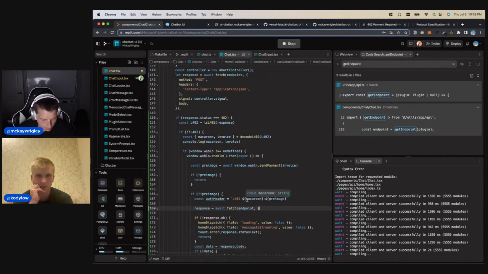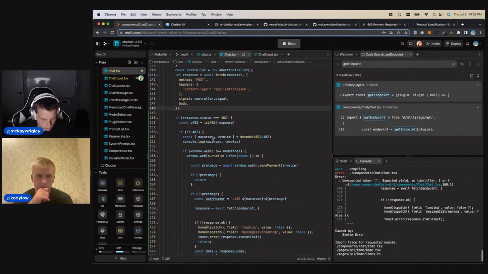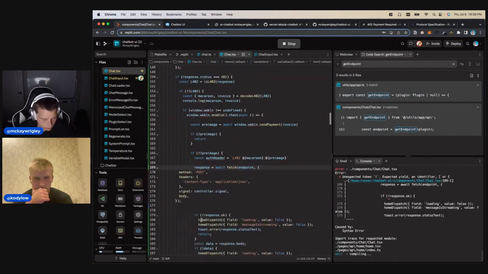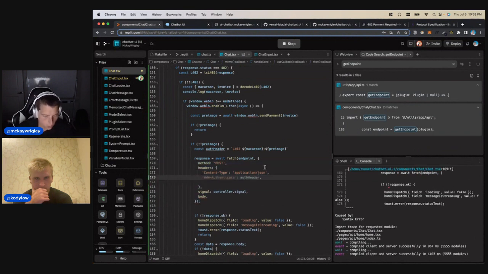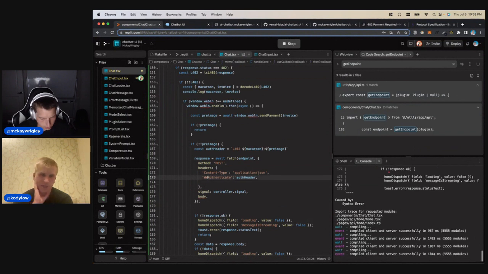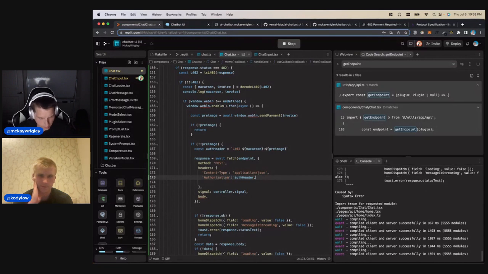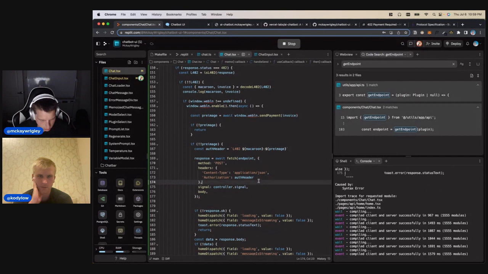Equals fetch endpoint. And this exact same thing that you had before. Yeah, let's copy paste this. We need to throw on the auth header. And is it www authenticate? Nope, it's just authorization. Okay. And that should have our auth header on it. Cool.